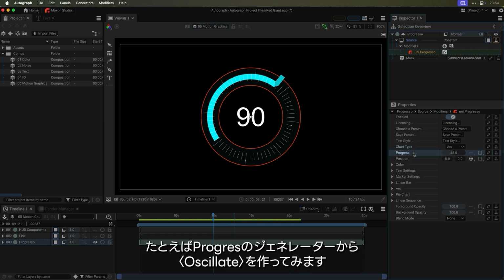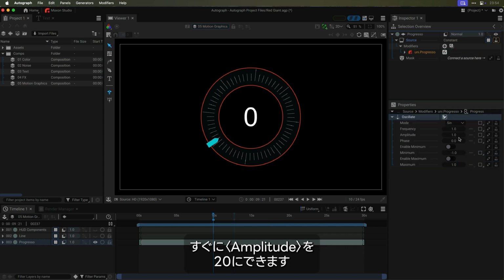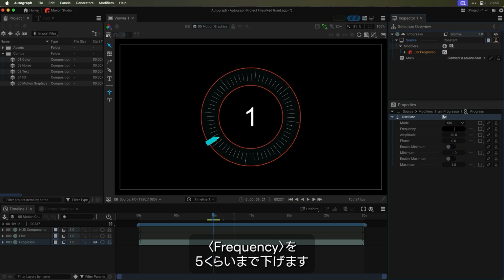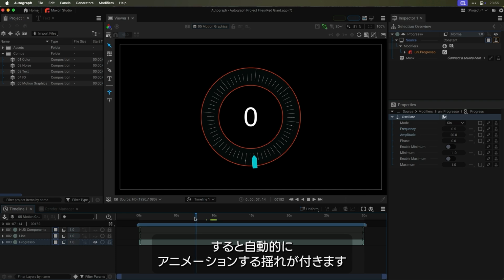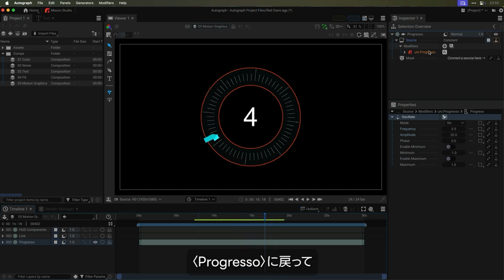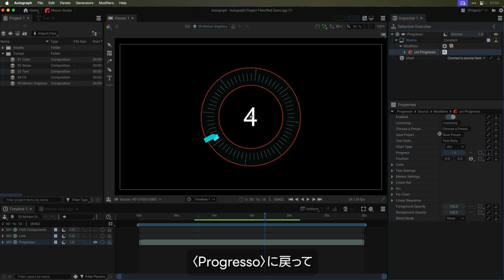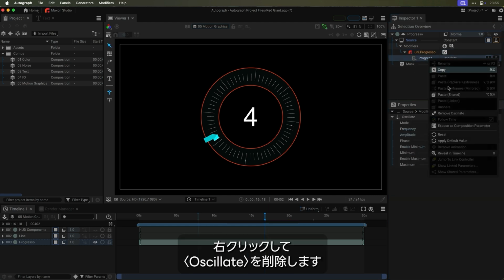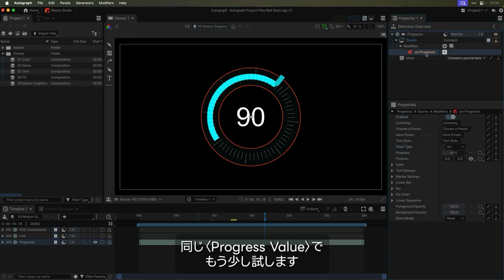So for example, the progress bar, I can go here to the generators and maybe I'll make an oscillate generator. And very quickly, I can take the amplitude maybe to 20, maybe take the frequency down to like 0.5, and I automatically have this animating, oscillating progress bar of this temperature or this speed or whatever this is. Now I'm going to go back to Progresso and open this up, right click and remove oscillate.